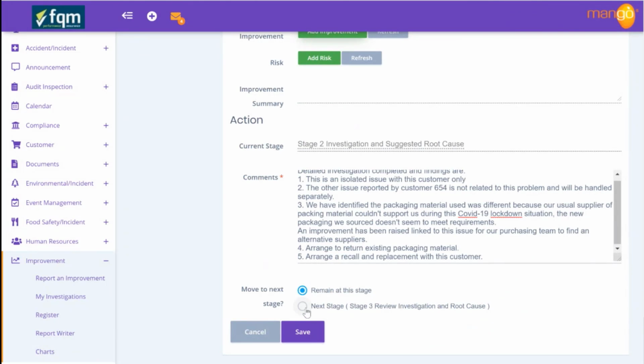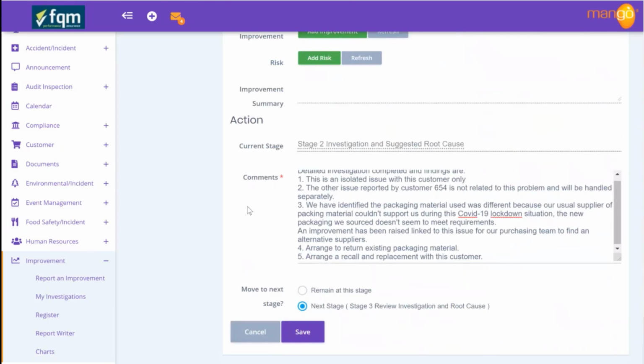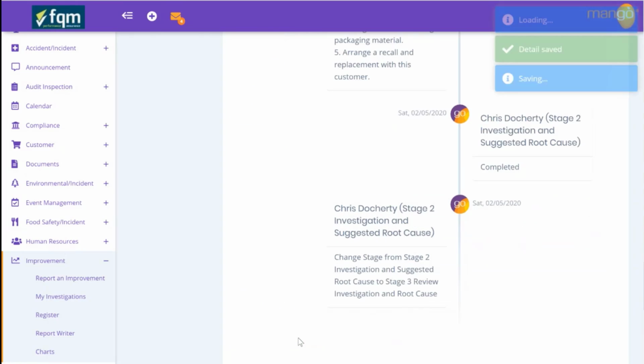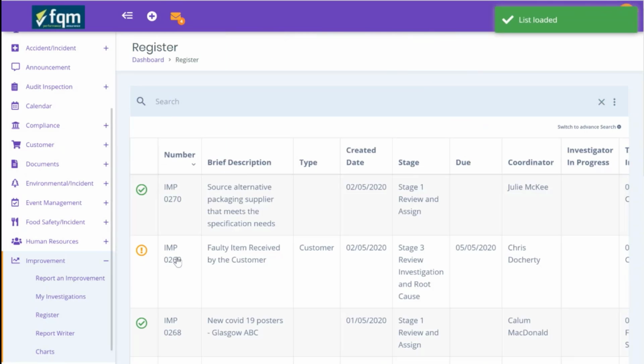At this stage, I want to move it back to the coordinator because I've completed my investigation. I've demonstrated what my suggested root causes are, I've added information, and I've raised another improvement. So I hit save at this point. And if we jump back in the register, we will see that this has now moved to stage 3, which is a review of the investigation and the suggested root cause.